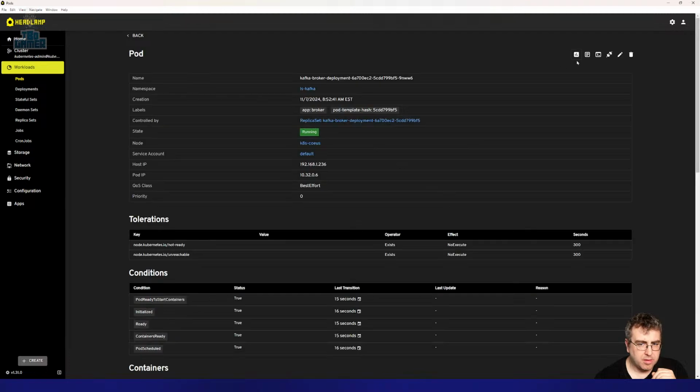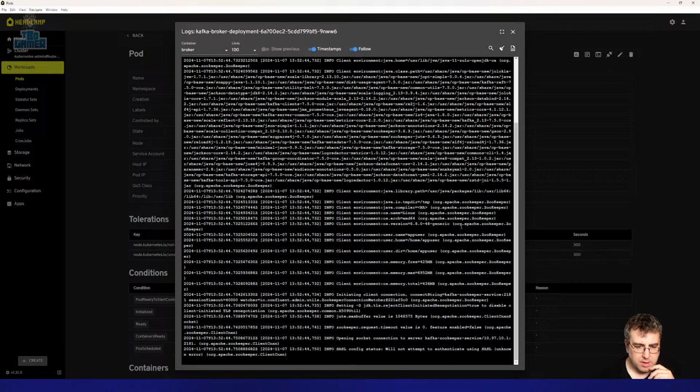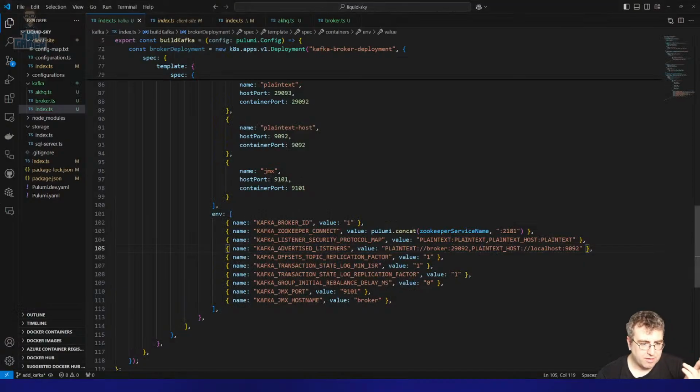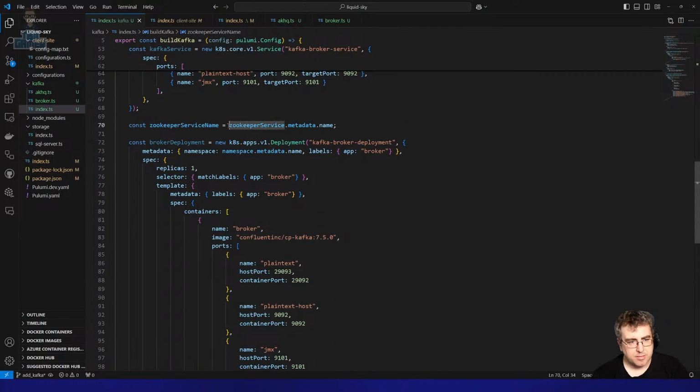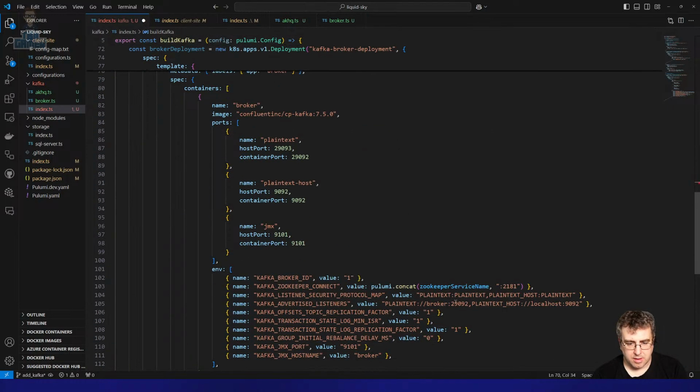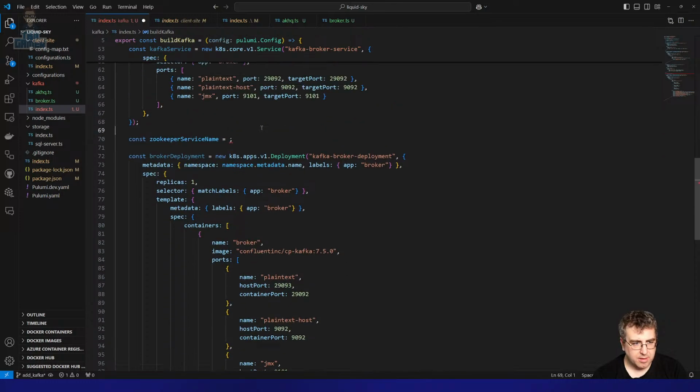Zookeeper. Okay. Yeah, see, Kafka Zookeeper service. It's definitely the name it uses. So it's not like it's resolving a different service. That's going to fail. Let me do that.